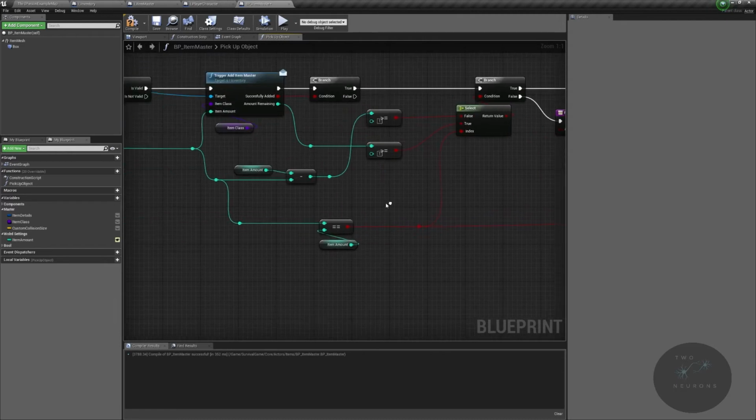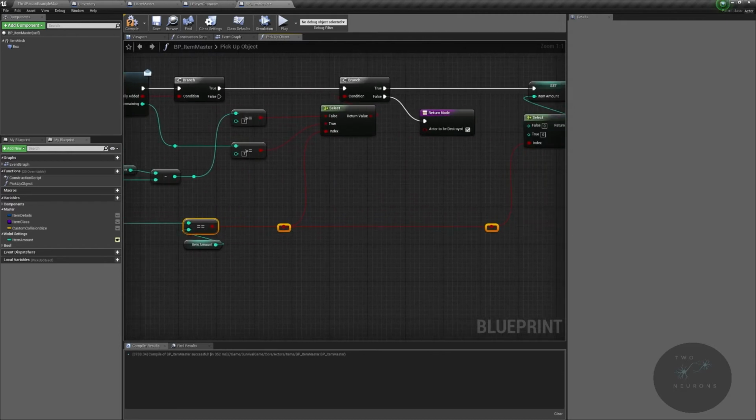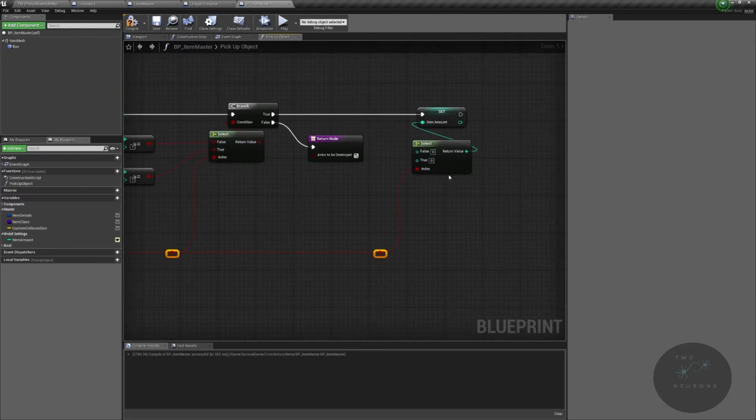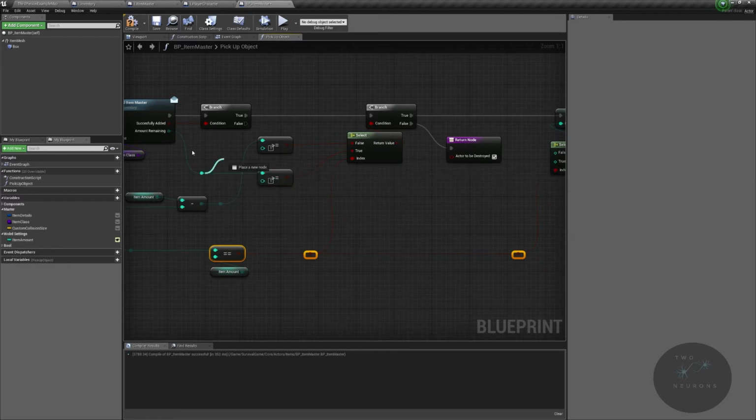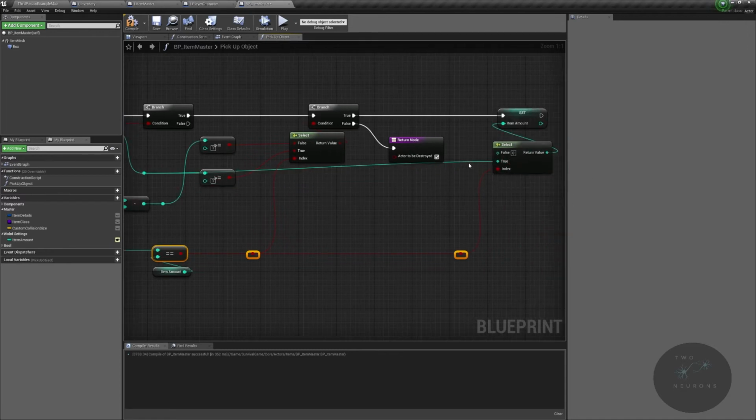And here's the brilliant part about this. We have no more math we need to do. We've actually done all the math. If this is true, well, then all we're going to do is take this amount remaining and plug into the true, because we know what the amount remaining is. We picked up everything possible, but we still have some left over because our inventory is full.